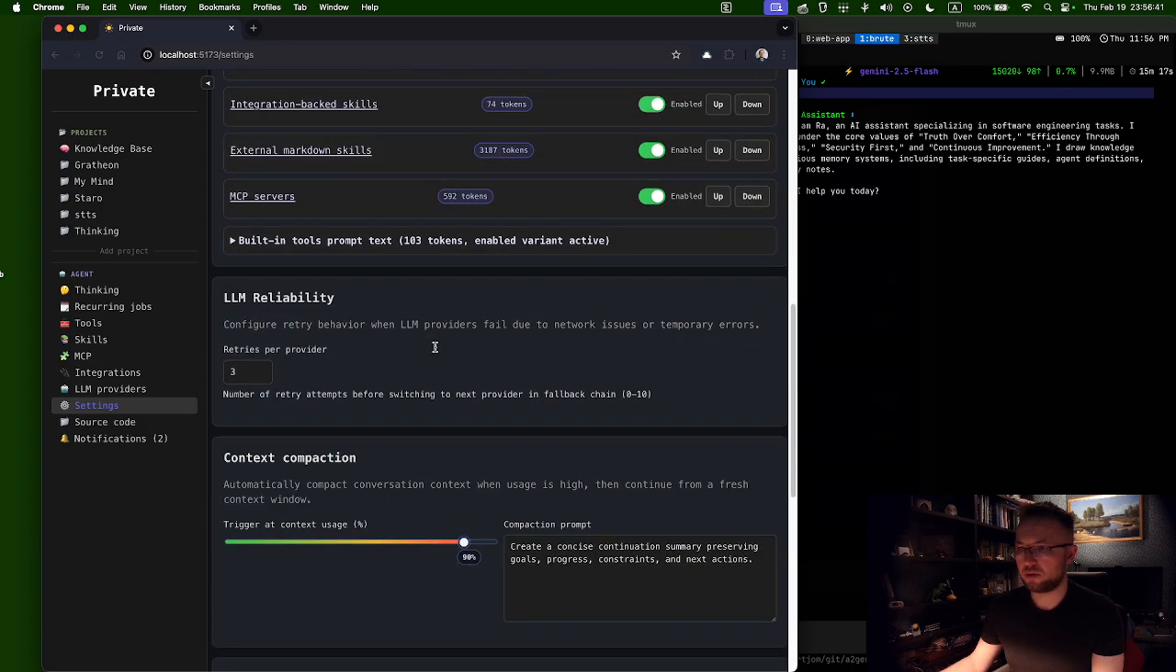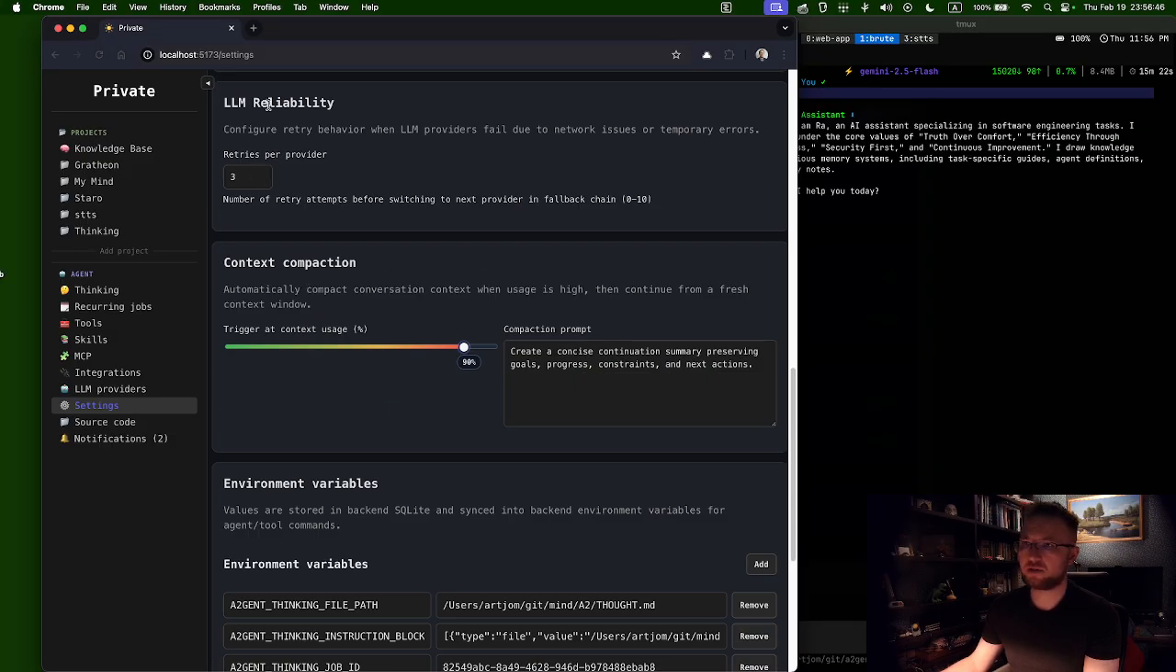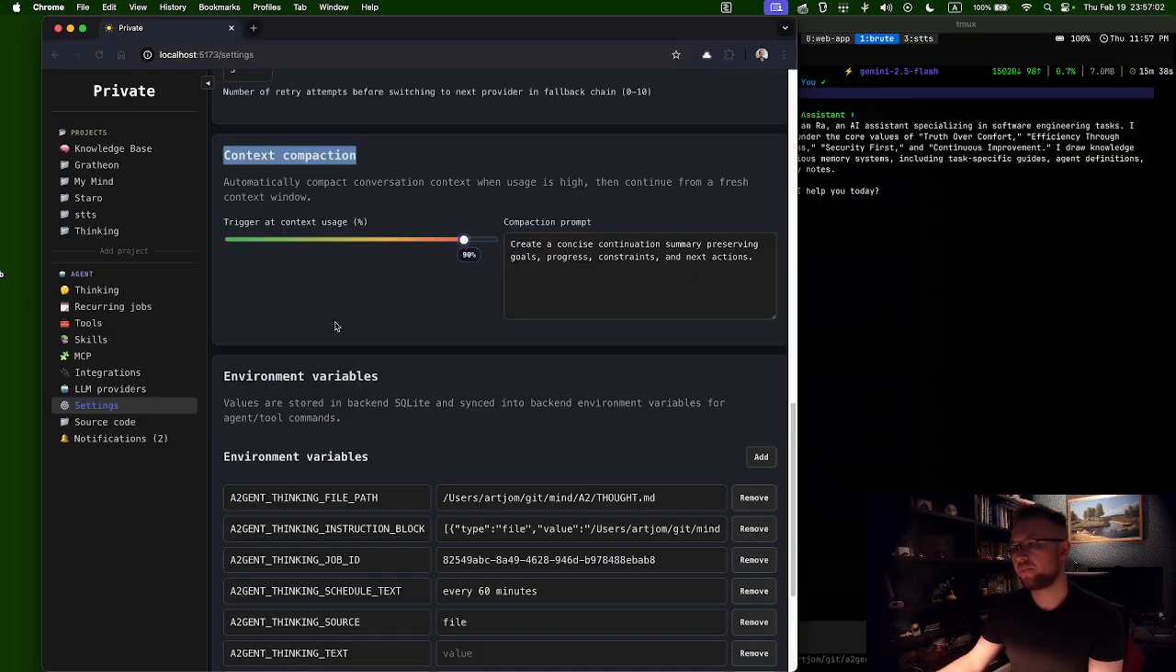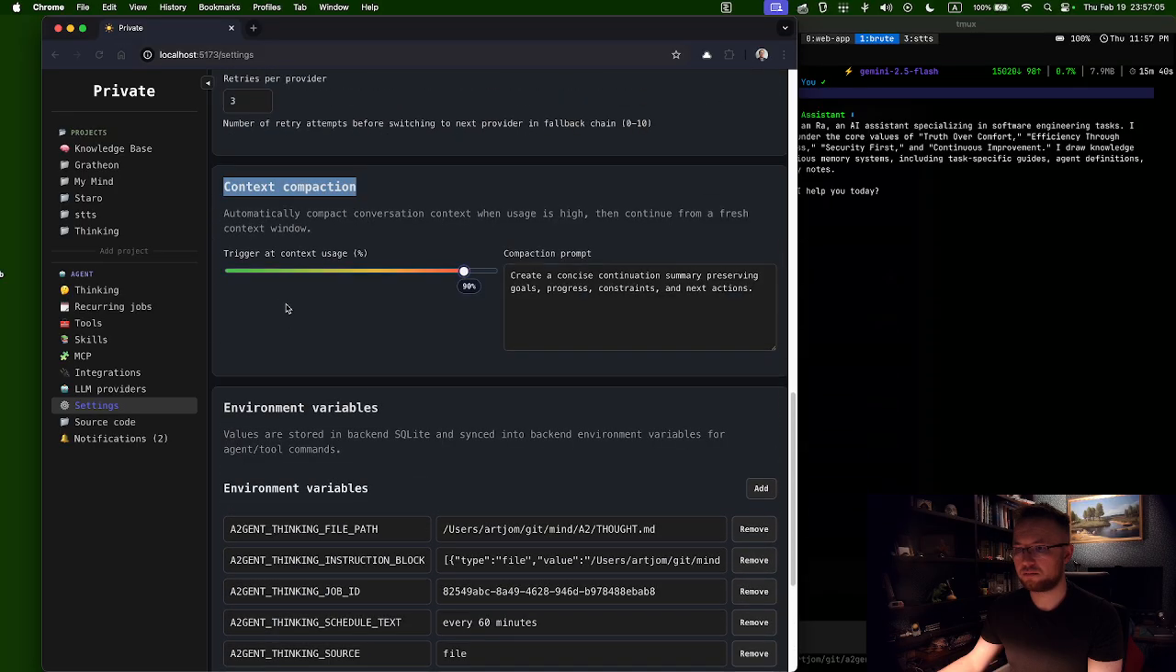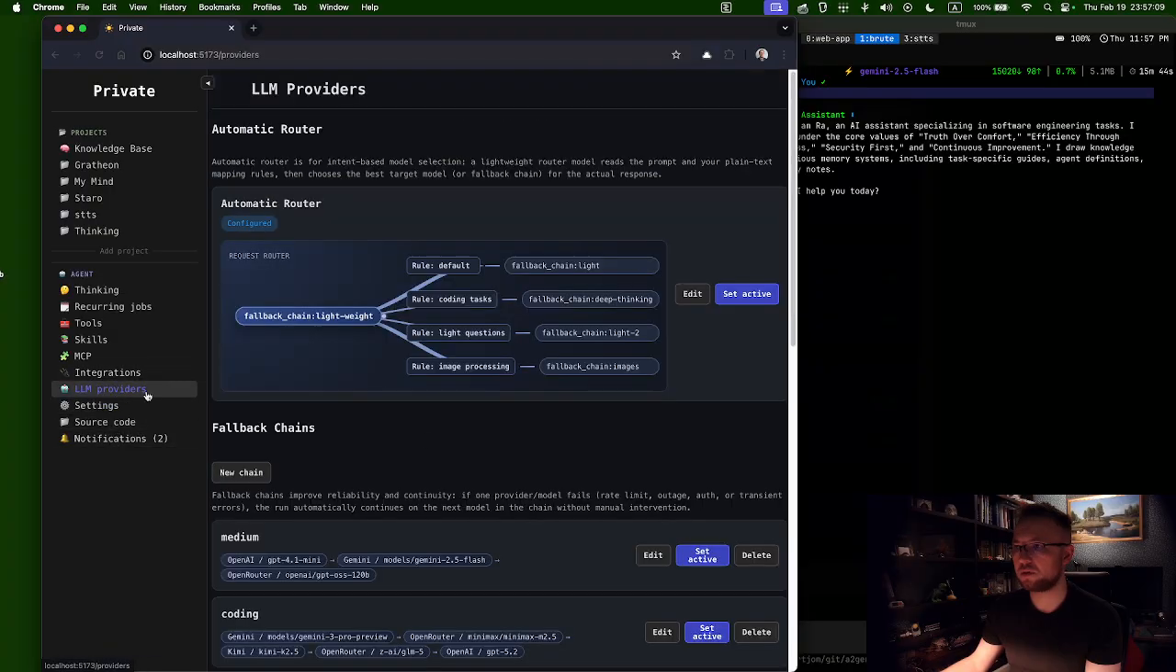We already saw settings. There are also other things like amount of retries per provider. There is a context compaction. So if we reach the limit, the session would get compacted and you could continue work. And then there are some env variables which are not that important.